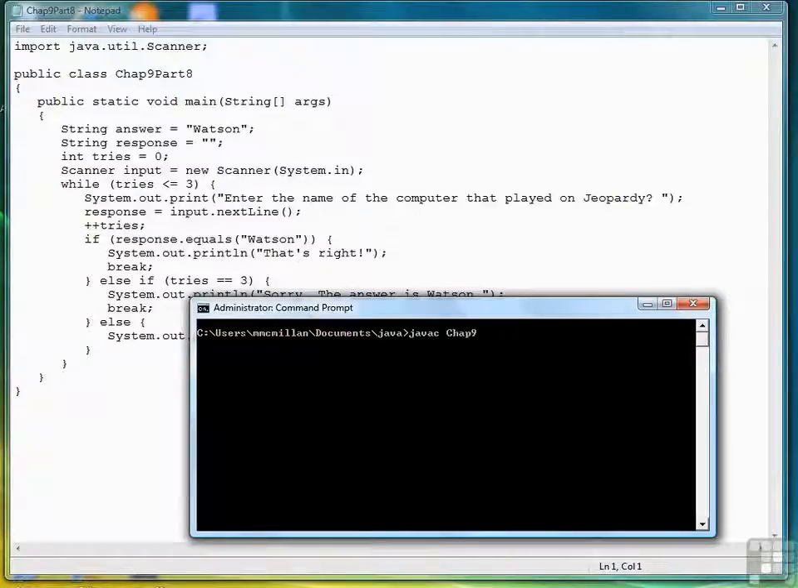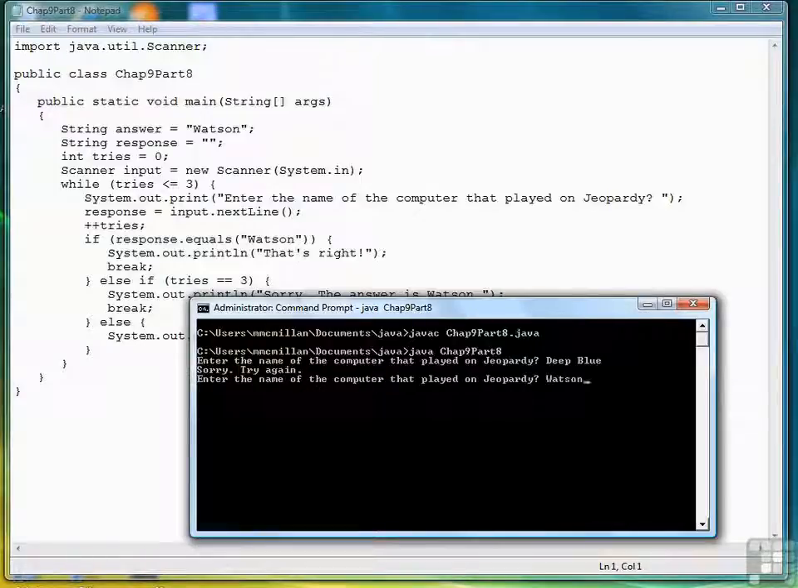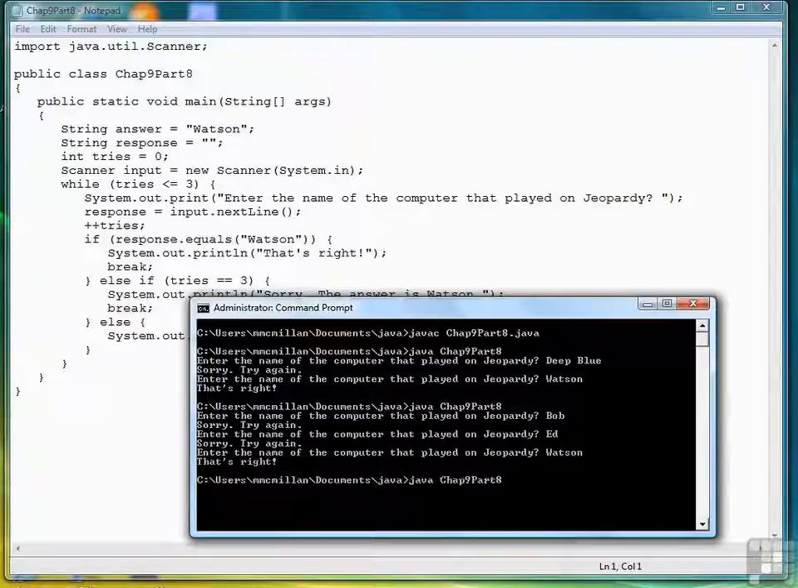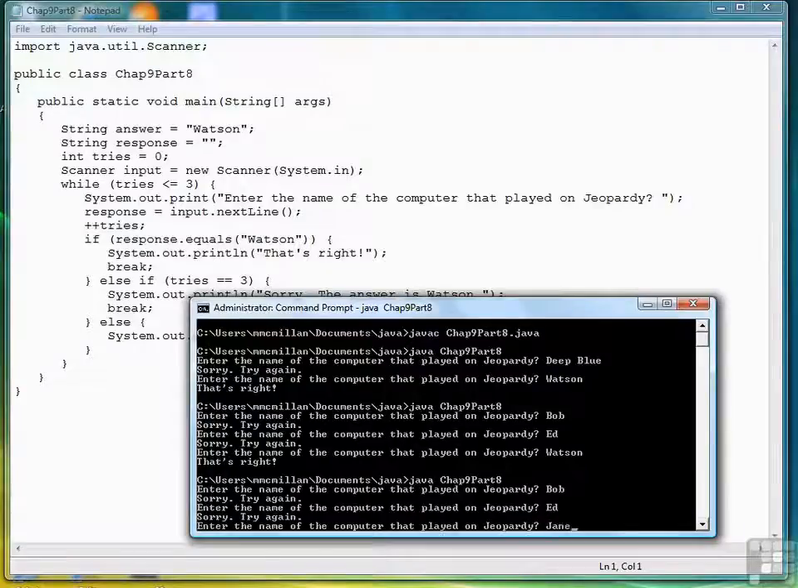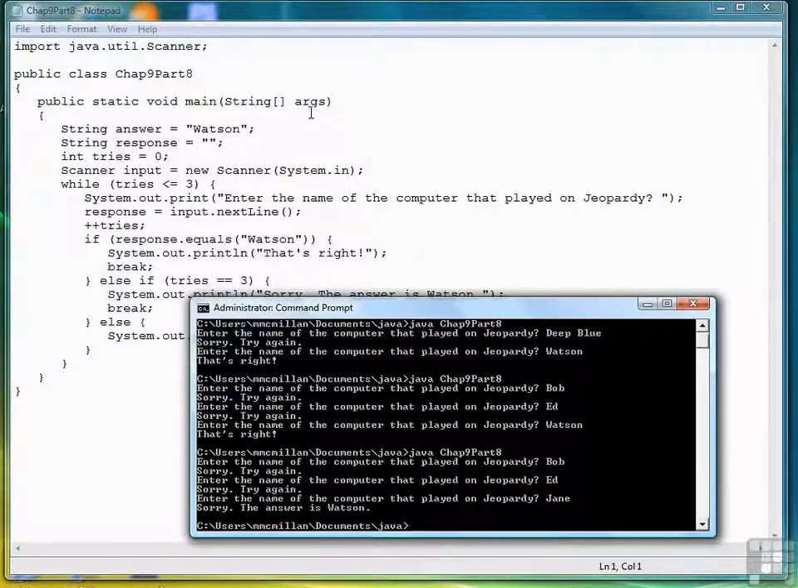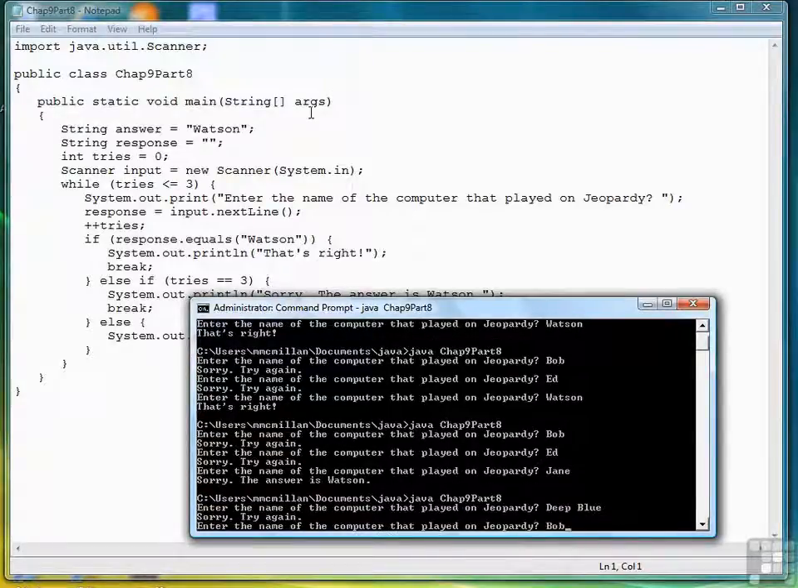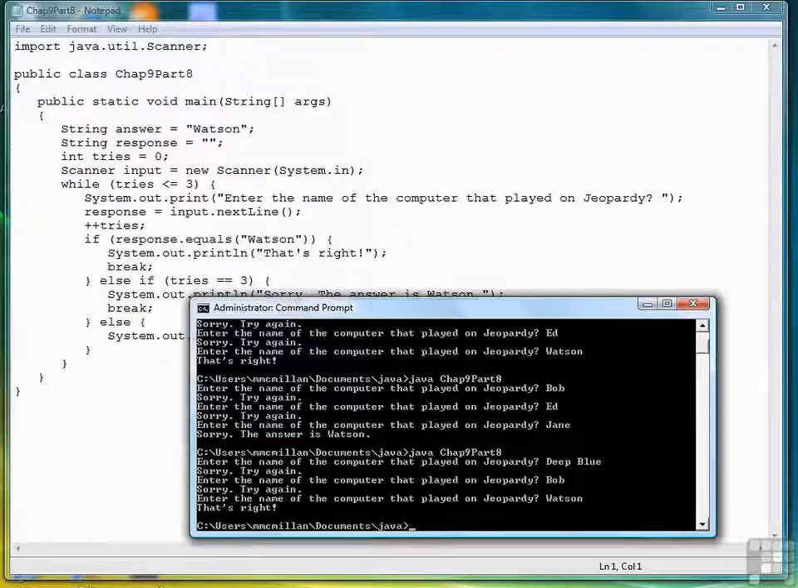JavaC Chap 9 Part 8 is the name of our program, .java. So we'll say deep blue, sorry, try again, let's get it right on the second try, that's right. So let's run it again. This time we'll say Bob, that's wrong, we'll say Ed, and then we'll say Watson, and that's right. Now let's get it wrong all 3 tries. Bob, Ed, Jane. The only one we didn't try was getting it right on the 3rd try, so we'll give that a shot real quick. Deep blue, Bob, Watson. So those are all the possibilities.